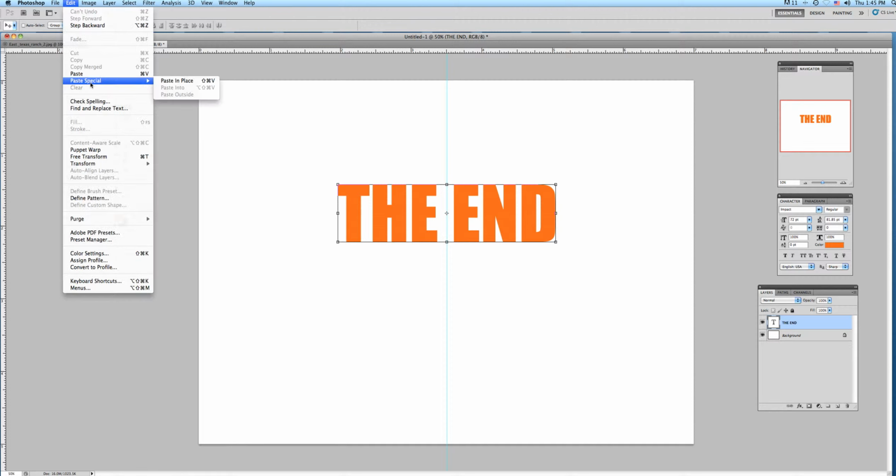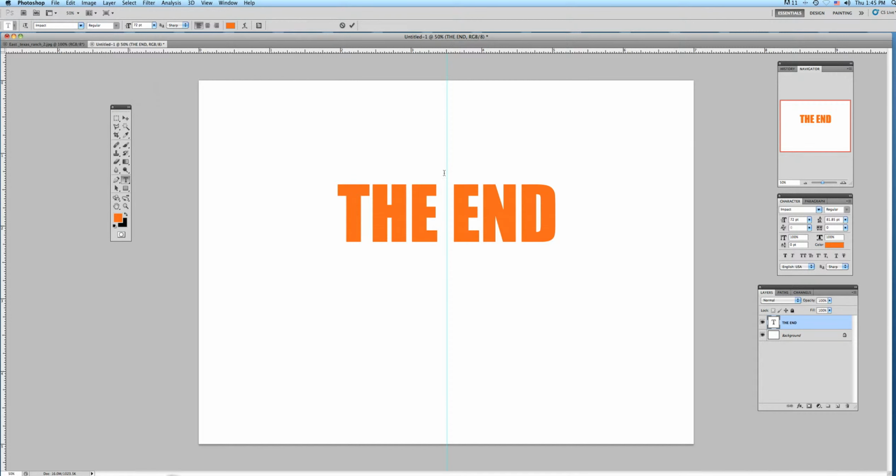I can come down here and say check spelling, and it'll say you don't need to do anything. Everything's spelled right according to what they're talking about. So that's one thing you want to keep in mind. If you change it out of type, you lose some of its ability to edit itself.